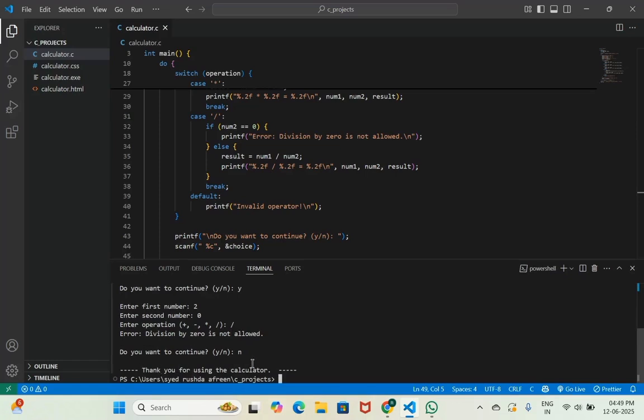And that's it. We just built a fully working calculator in C using switch case and loops. I hope this helped you understand how to work with user input and conditions.